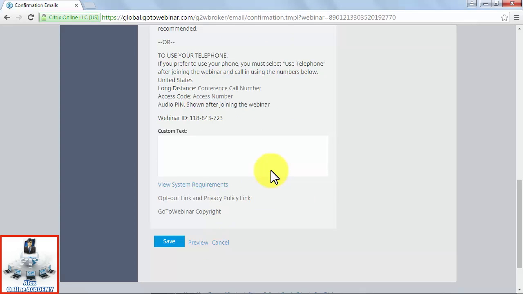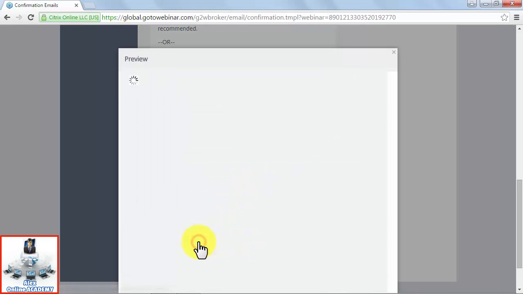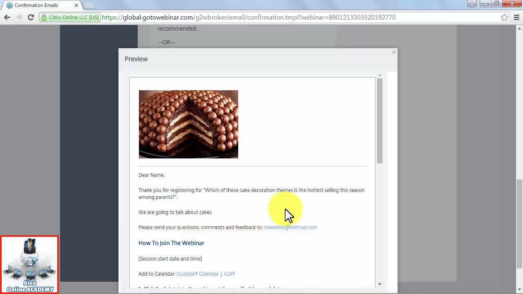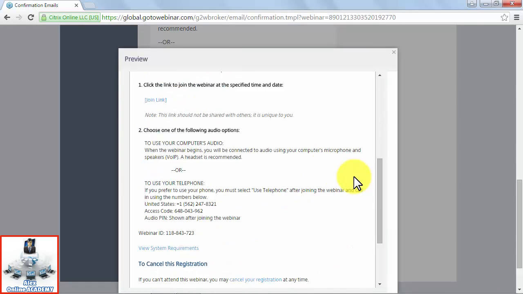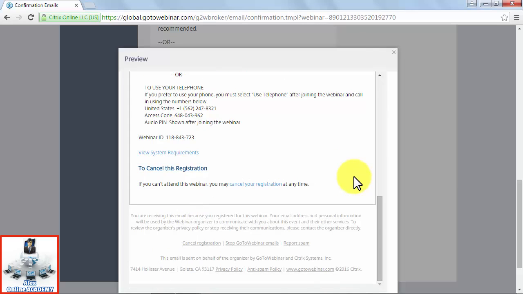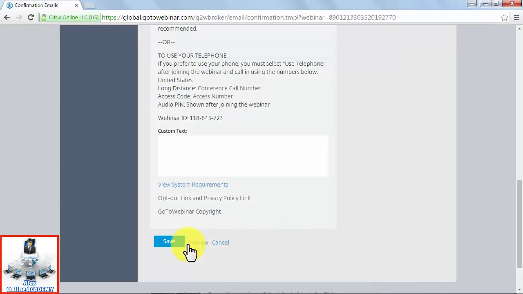Once we've reviewed the information, we can preview how the confirmation email will look by pressing the Preview button beside the Save button. This preview will be complete with links and instructions on how to cancel registration if the participant so desires to do. After previewing, we close the preview window and save the information.